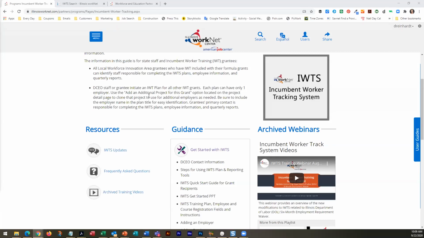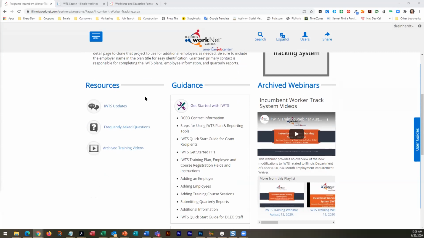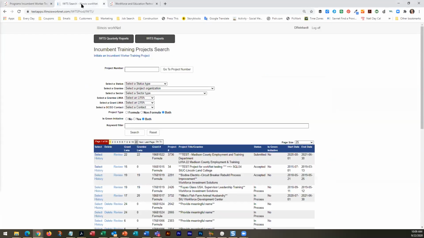So this is where all of your resources will be, the directions. I'm not that familiar with the Incumbent Worker Tracking System, but I used the directions in the PDF that's on here, and I was able to work my way through the system. So I have a test system here that Jerome gave me, and I've already entered some information about the organization.